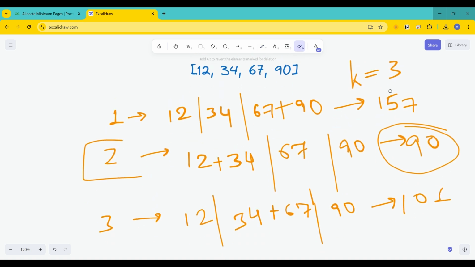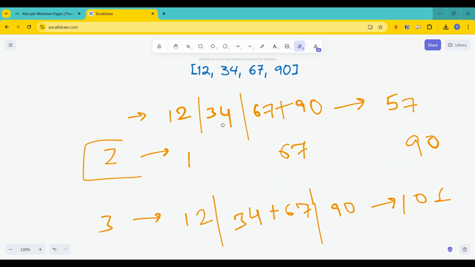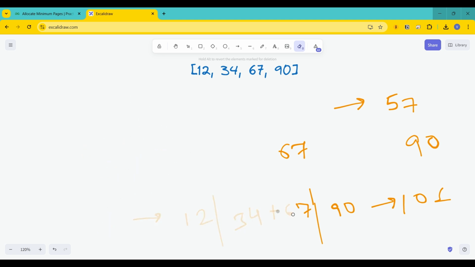Now I have taken k equal to 3 here, but k equal to 4 is given in the question. So I think you've understood the meaning of the question, that we need to minimize the maximum number of pages given to any student.